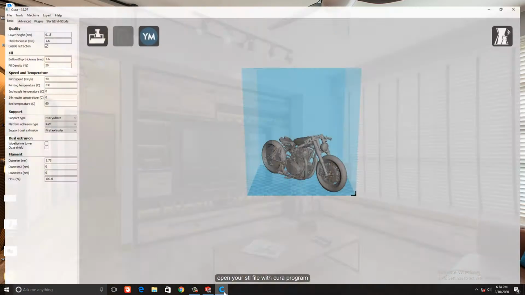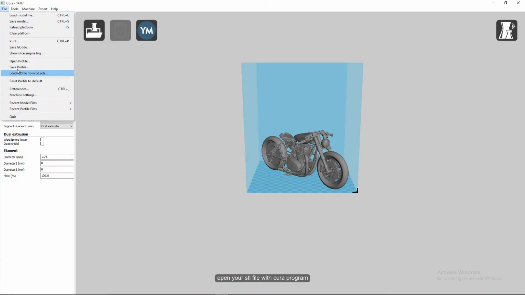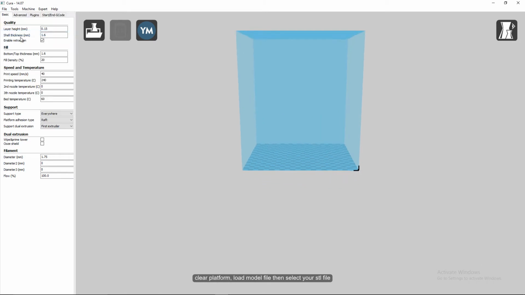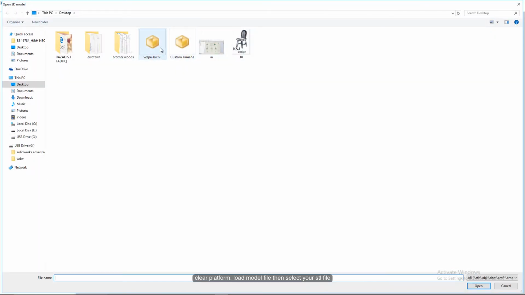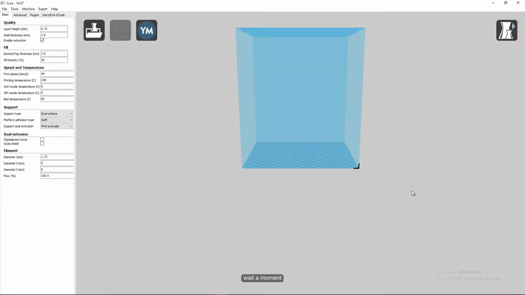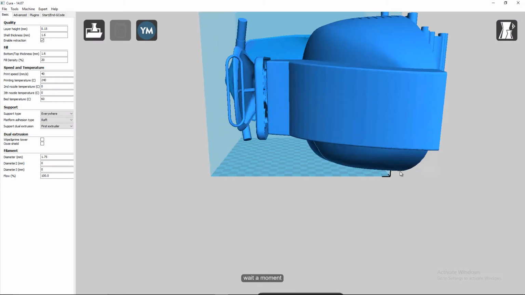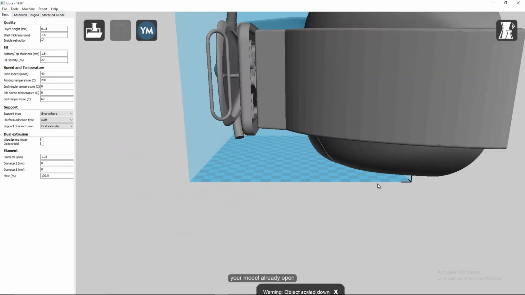Open your STL file with the Cura program. Clear the platform, load the model file, then select your STL file. Wait a moment. Your model is already open.